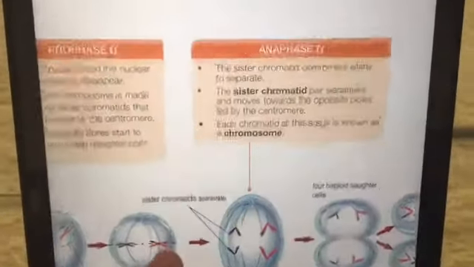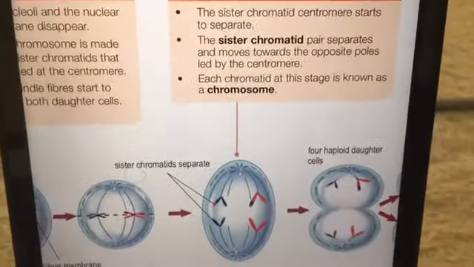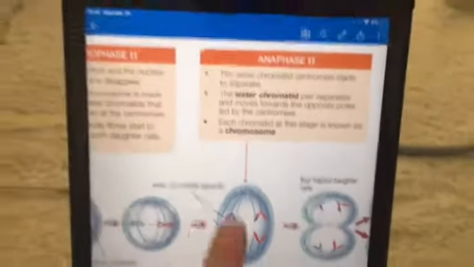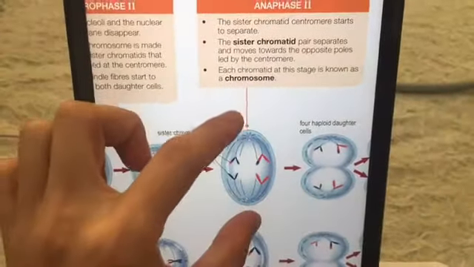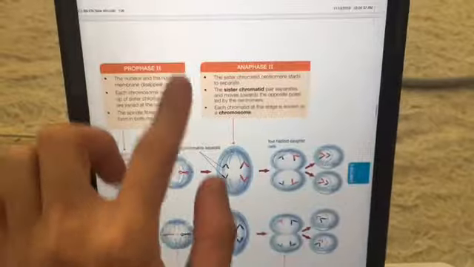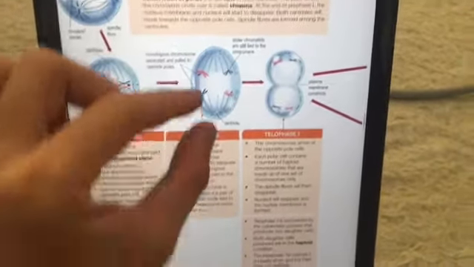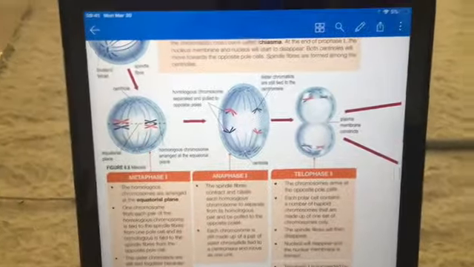So the difference between anaphase 2 and anaphase 1 is that during anaphase 2, sister chromatids separate, but in anaphase 1, homologous chromosomes separate.